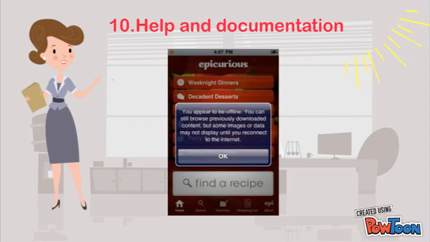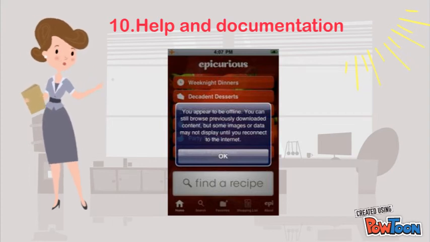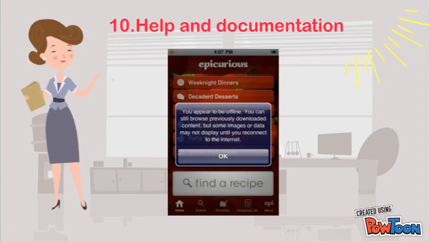Help and documentation. Even though it's better not to need it, it may be necessary to provide help and documentation. Any such information should be easy to search, focused on the user's task, list concrete steps to be carried out, and not be too large.